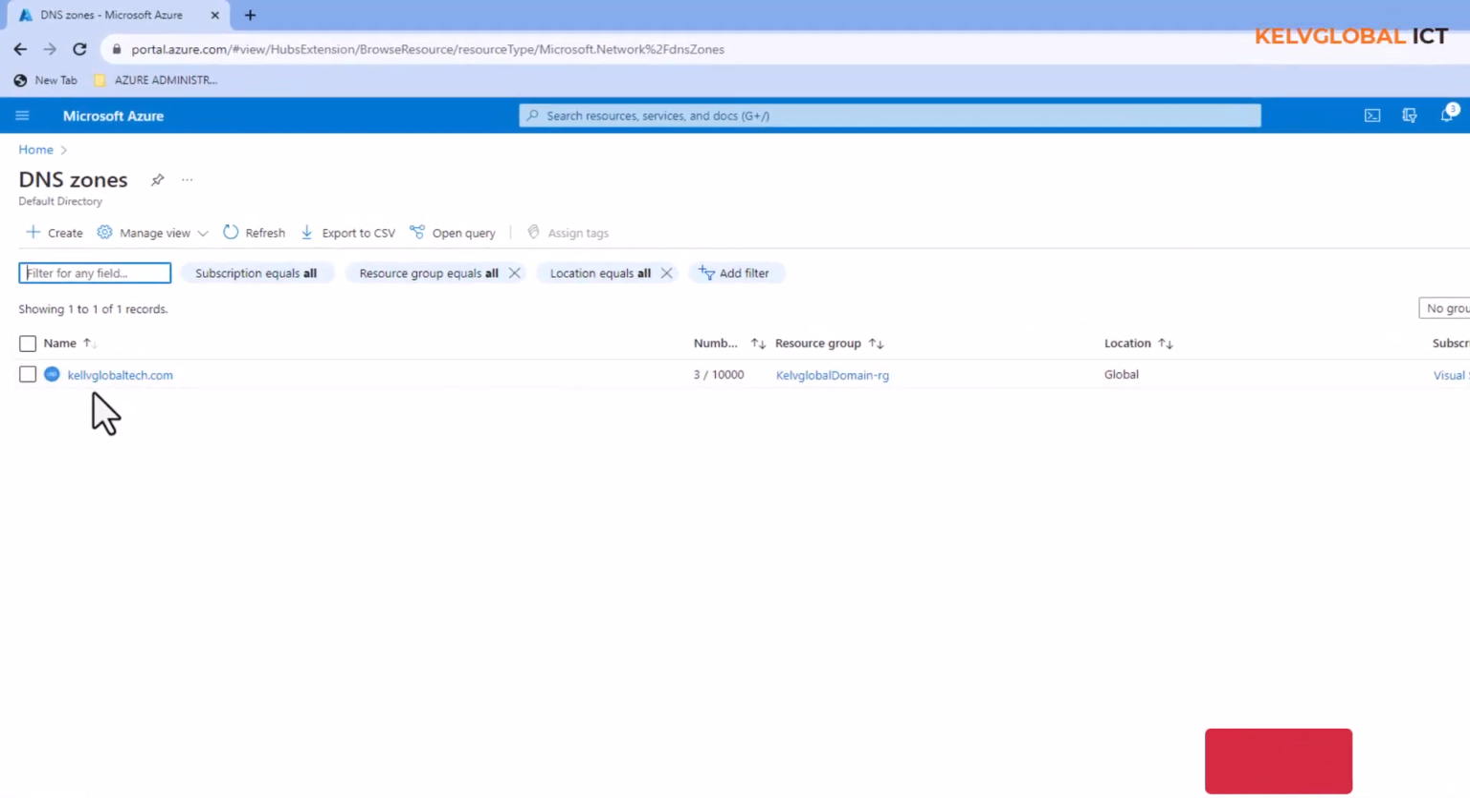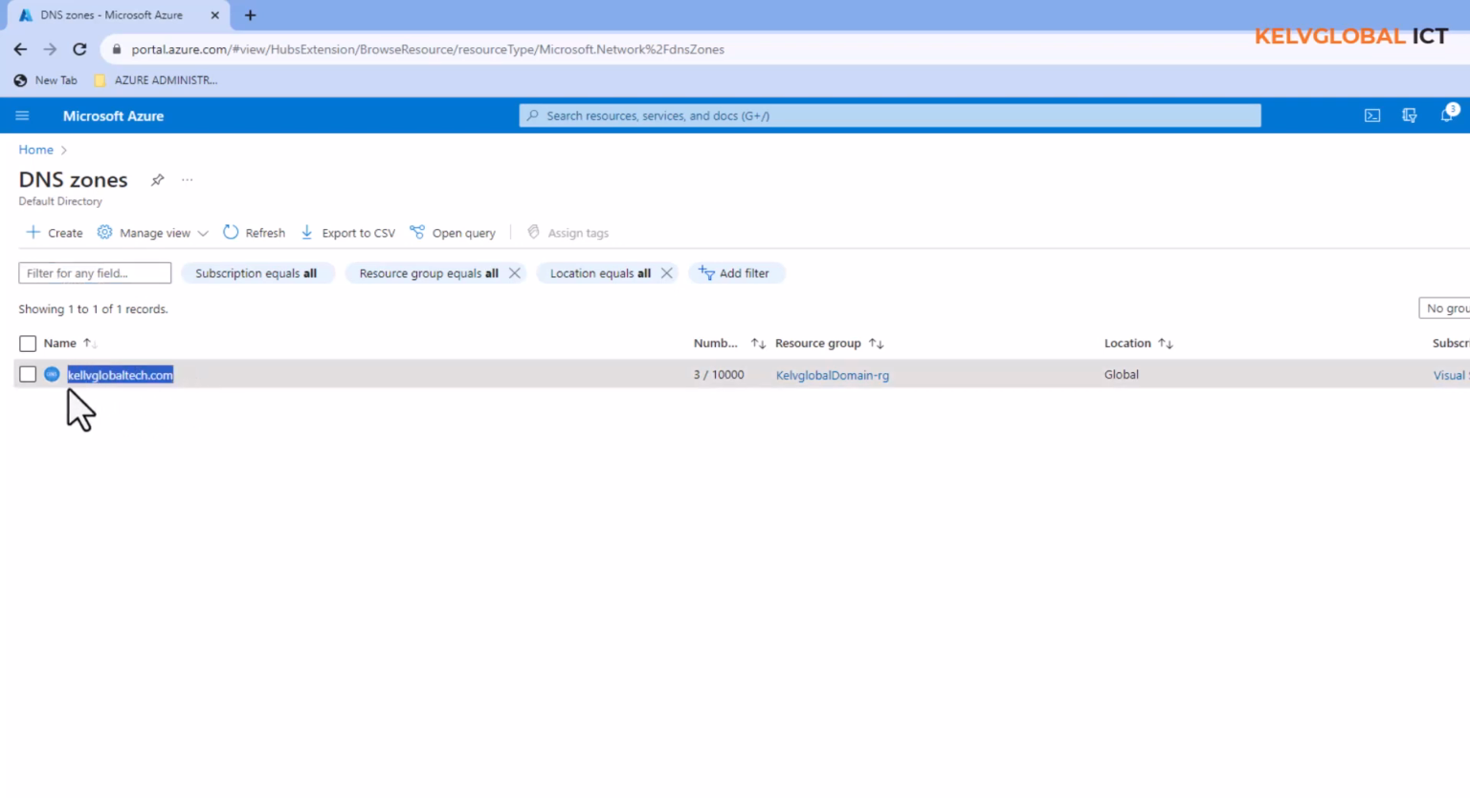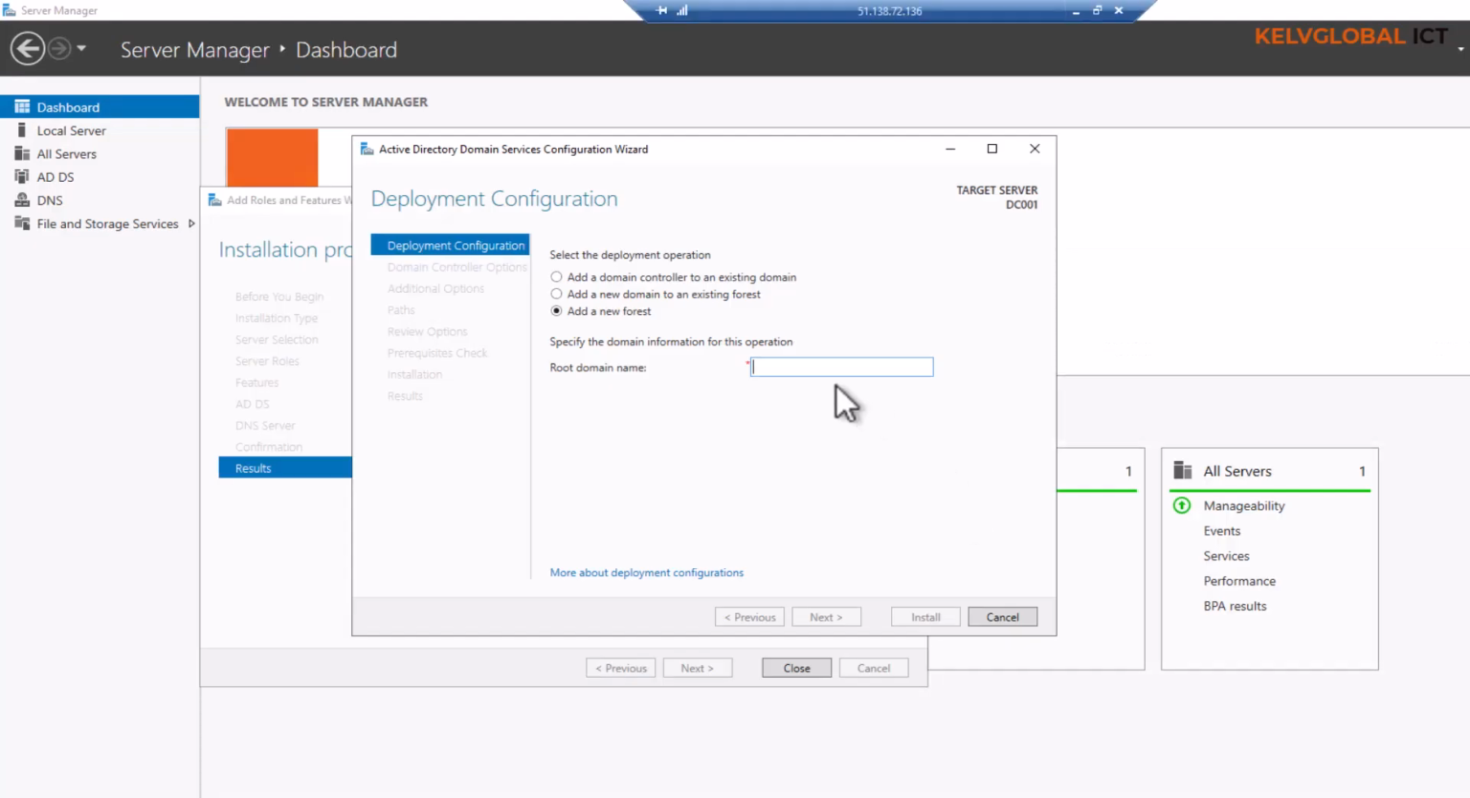That is the Kelv. You can see it has double Kelv Global Tech. I was trying to use Kelv Global ICT, which I'm already using for my website, but I couldn't use it. So you can see the domain name is called Kelv Global Tech. We need to go back there and paste it, and that's kelvglobaltech.com. So let's click next.